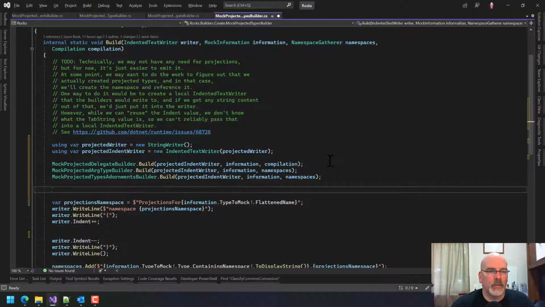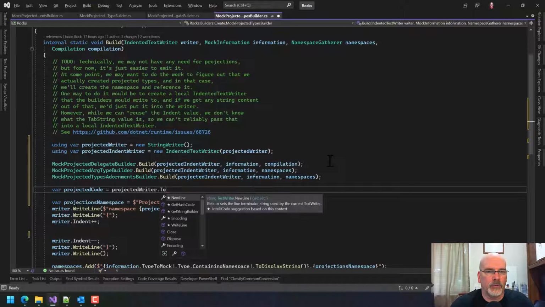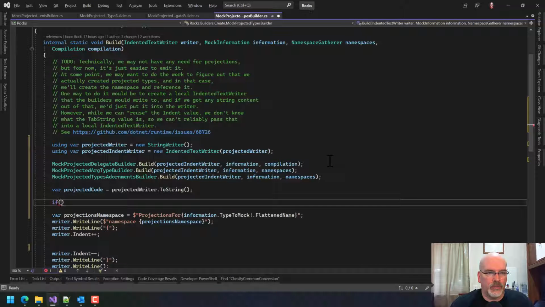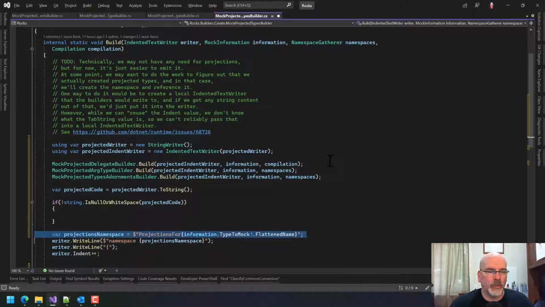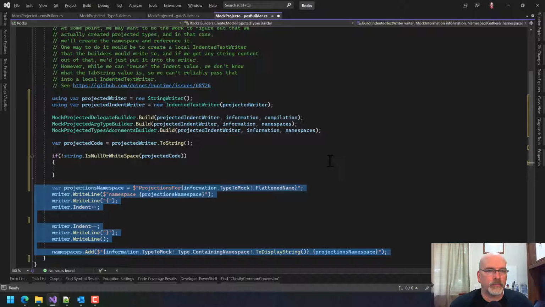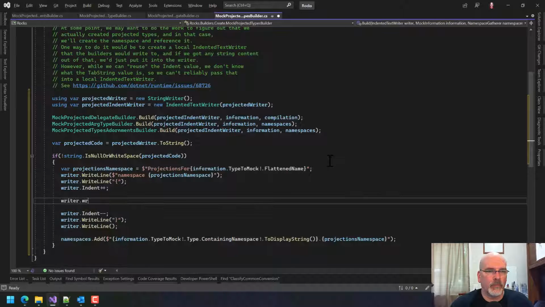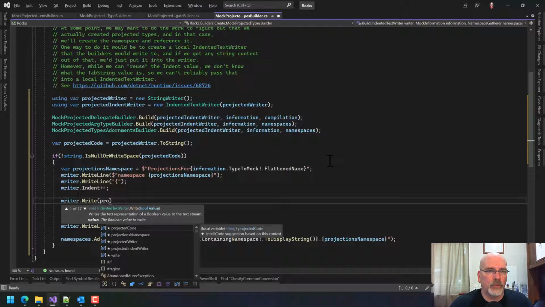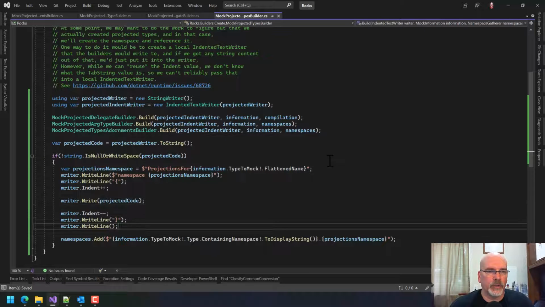And then var projected code is equal to projected writer to string. If not string is null or white space projected code, then we'll actually do this. Here we'll say writer.write projected code. Now, there's a couple things I need to do here.